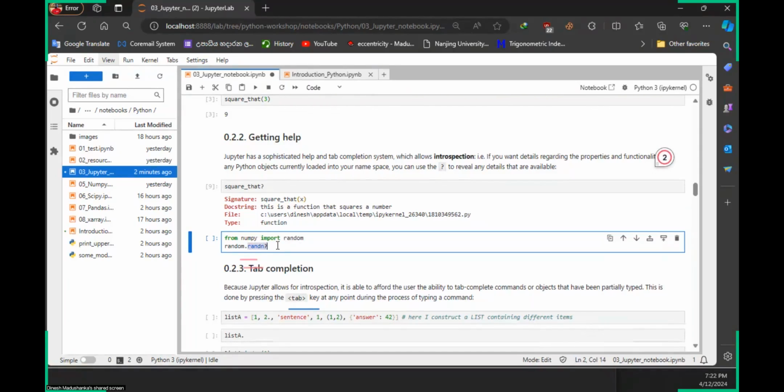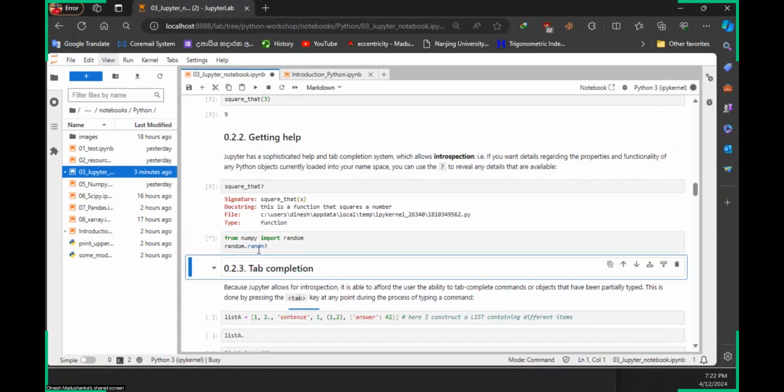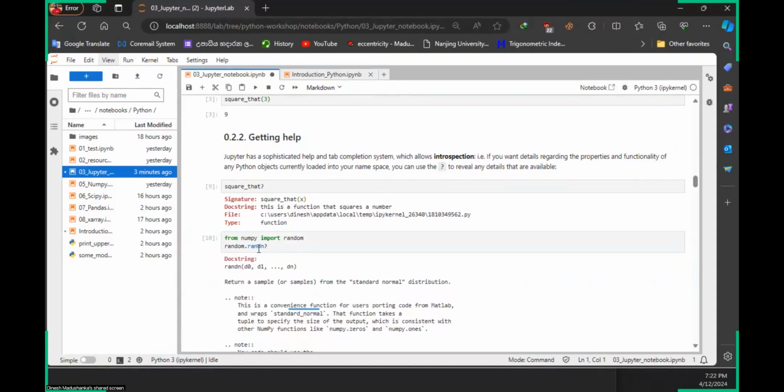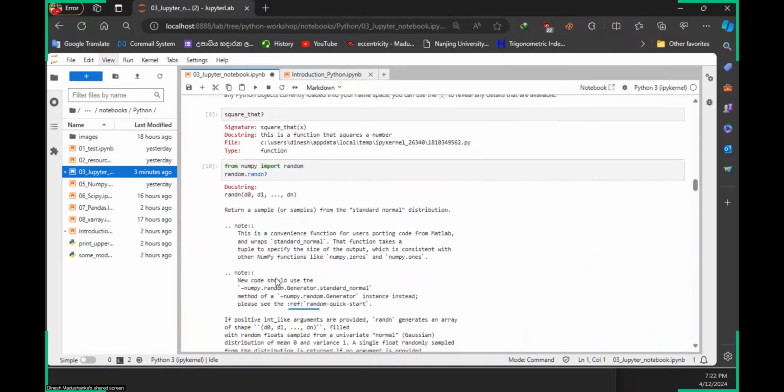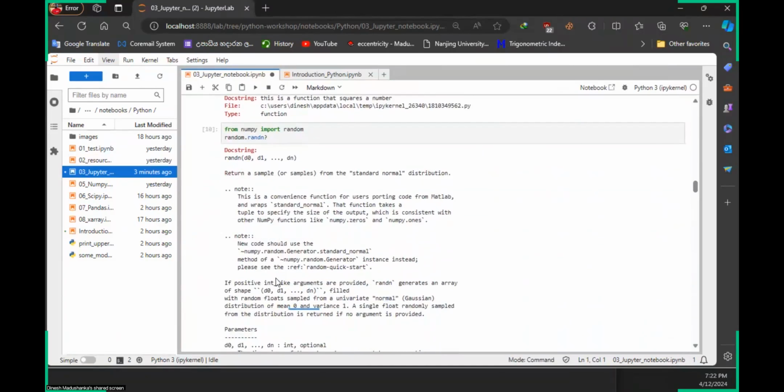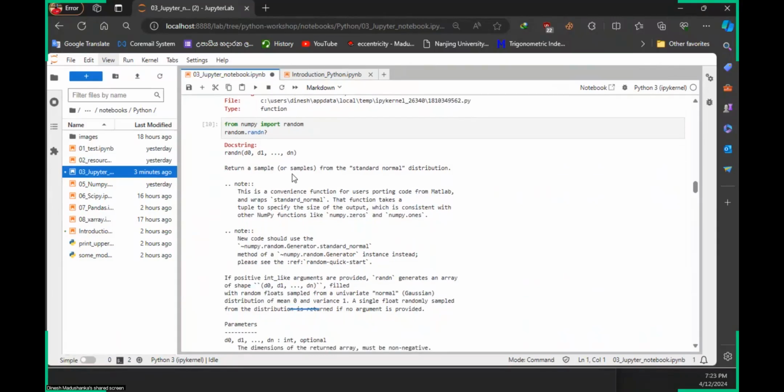So then you have to import random. From the random module, if you need to view the help file, we can type random.rand and then the docstring. Here you can see what that function does. If we are going to use the random function inside the NumPy library, we can pass several things like d0, d1, dn. Then it will return a sample from the standard normal distribution.